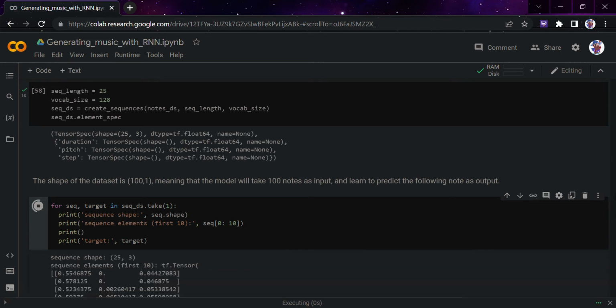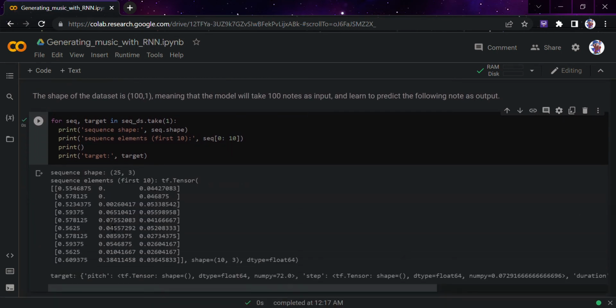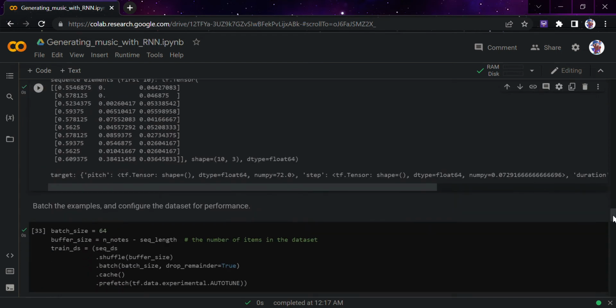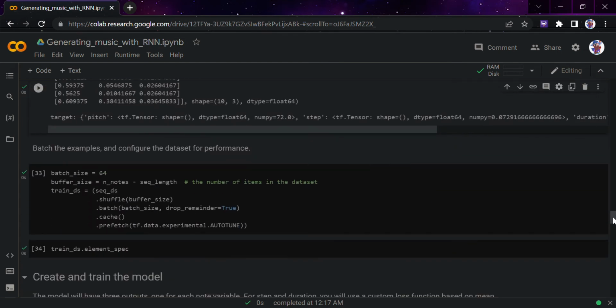So I would just run this, and this is what we get: the sequence shape and the sequence elements of the first 10 tensor. The shape of the dataset clearly is 100,1, meaning the model will take 100 nodes as input and learn to predict the following node as output. So out of 100 nodes, it has learned this thing. So it's pretty good.